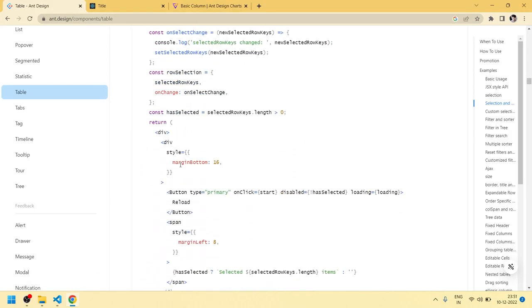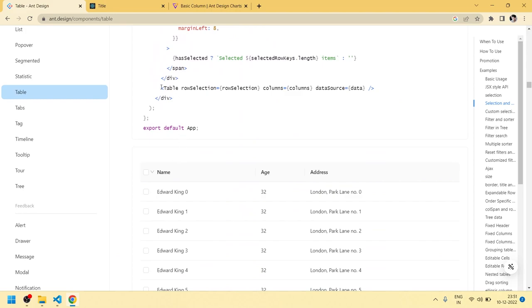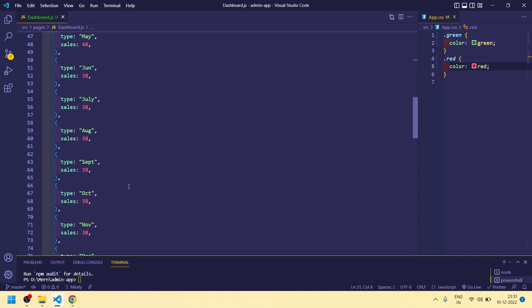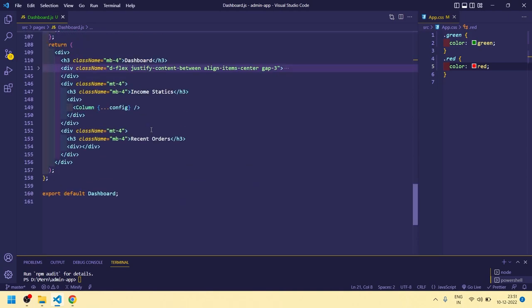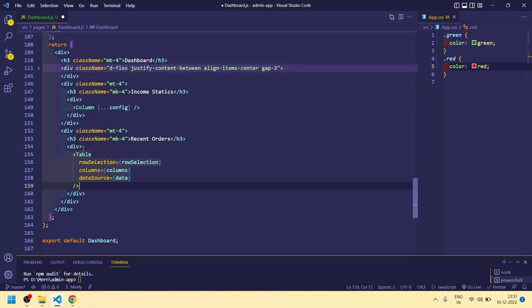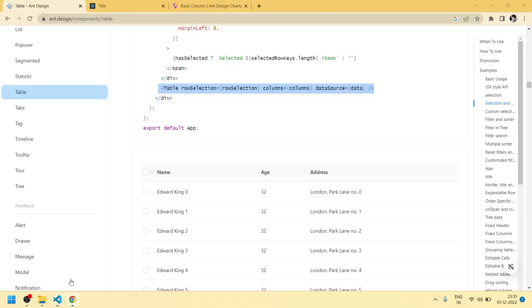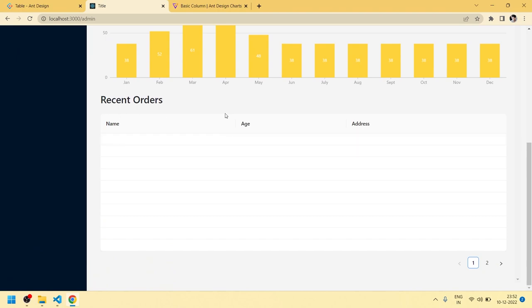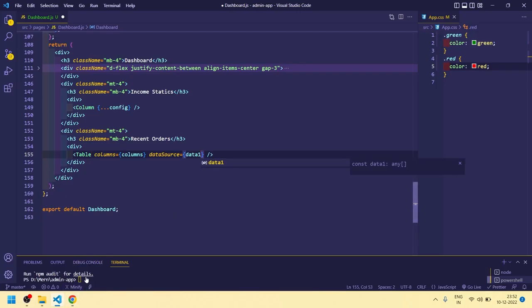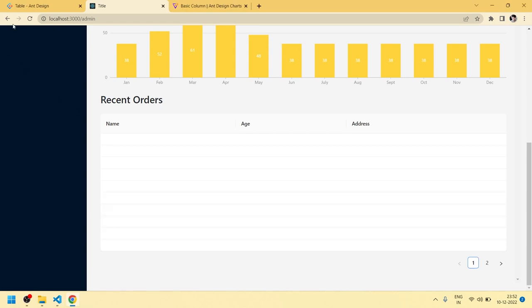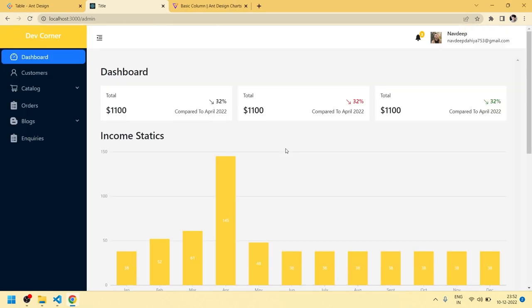Okay, and in last, control C, here we need to copy this, and row selection we don't need. So let me check the output. Okay, so we are getting something like this. Now change it to data1. Okay, so we are getting our data.